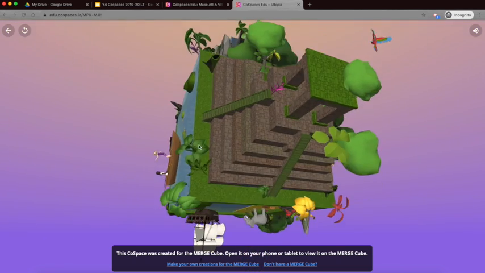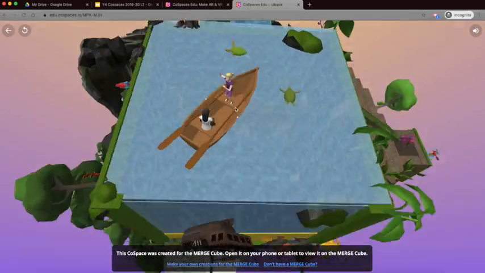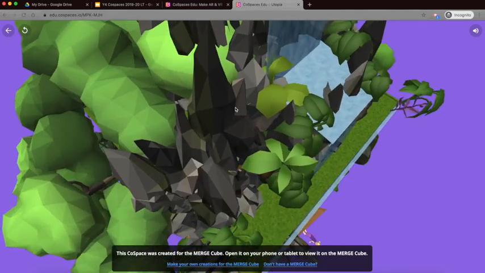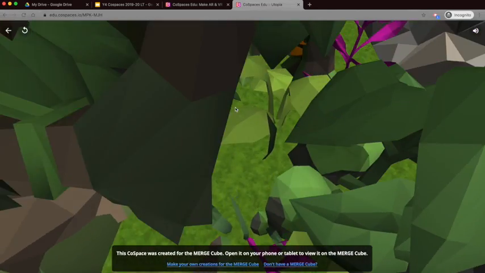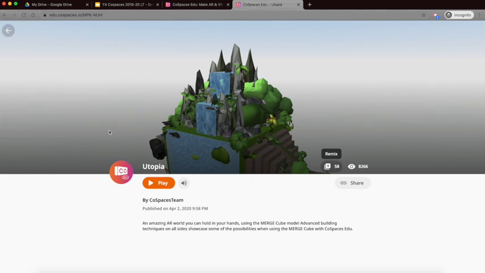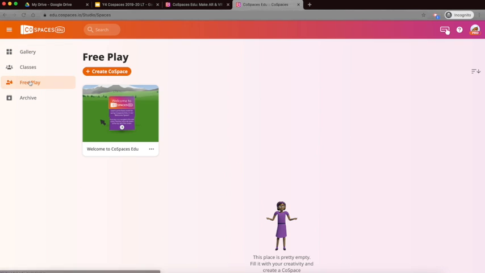So this is a different example. This was the merge cube that I was telling you about, and this uses AR, augmented reality, to project it onto a cube. And we also have these in school. So this is another option, and another way that you could present your learning. I'd like to spend about 10 minutes playing around on the different worlds, and then we are going to learn about the controls in create mode.